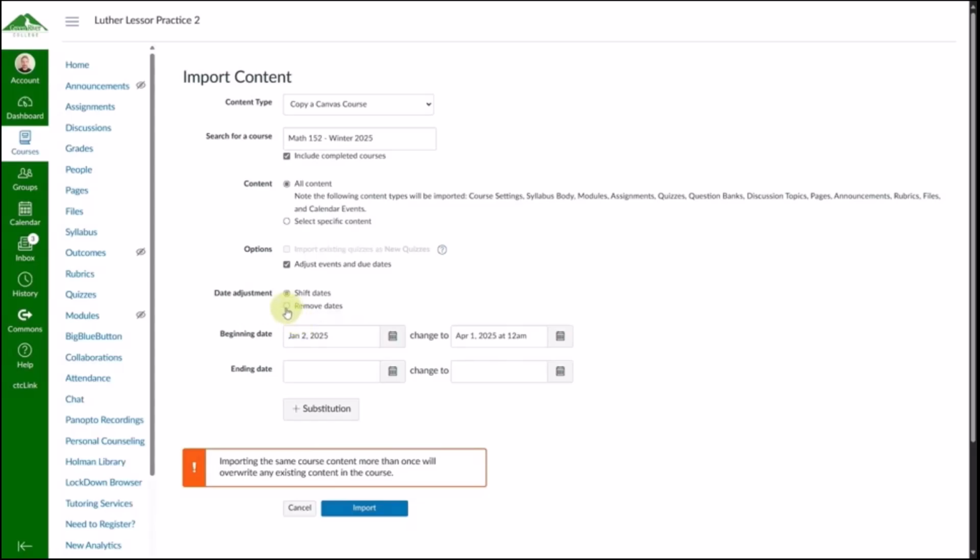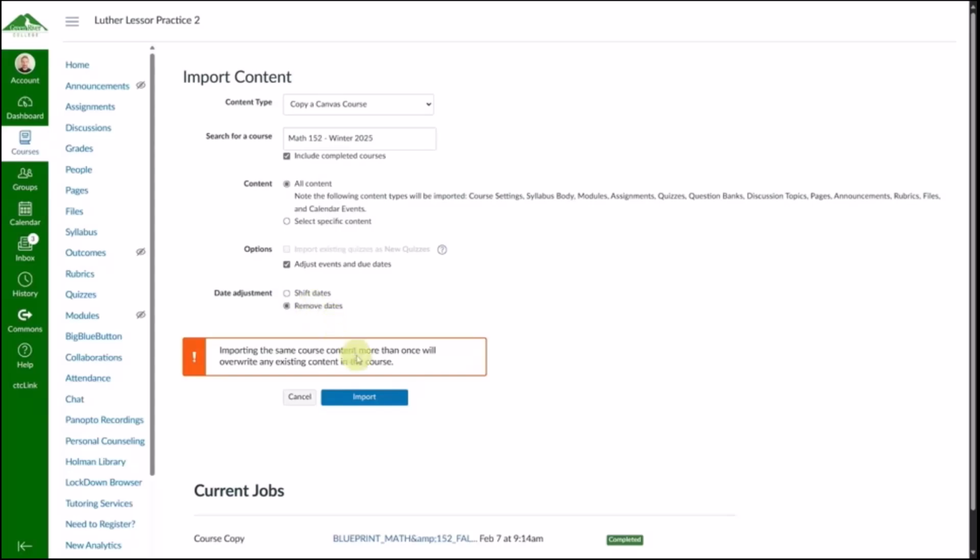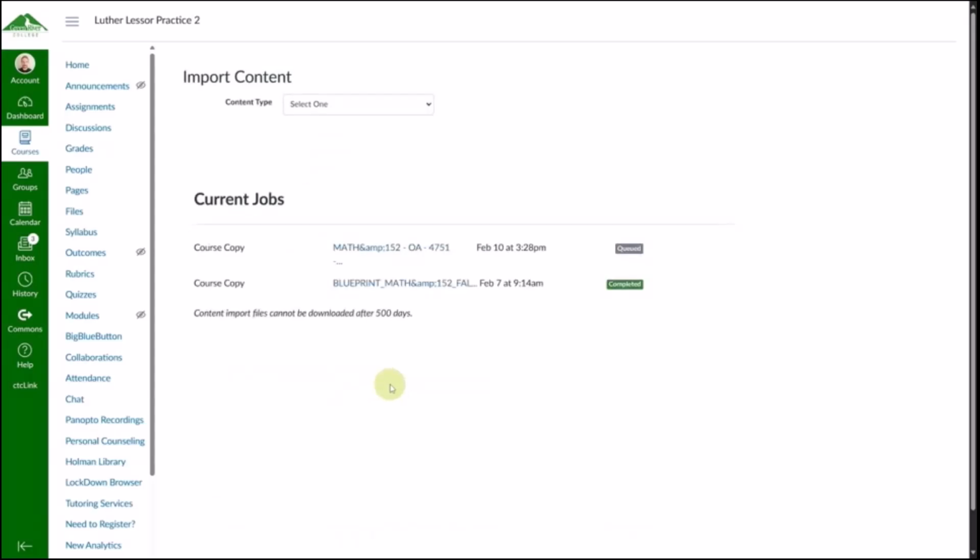The other thing that I have as an option here is remove due dates. And let me show you why you might be interested in doing that as opposed to shifting due dates. If I click remove due dates, I'm going to bring everything in there. I'm going to have a whole bunch of assignments that no longer have due dates attached with them once this thing runs.